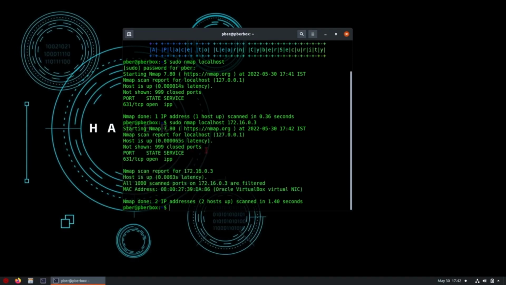When I'm running the scan, you see that this is filtered, which just means a firewall exists. That is why you are able to see filtered. If the firewall is not there, the packets are able to penetrate it, so you will see all the port numbers as unfiltered. Let me clear it.